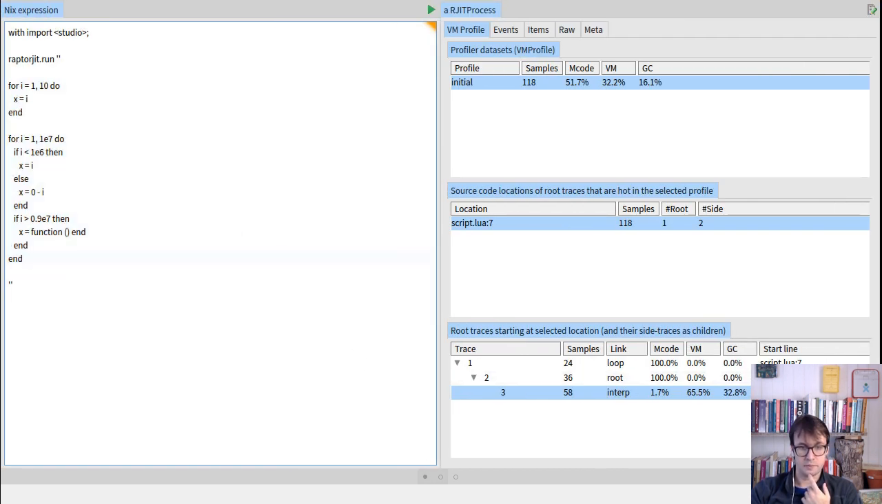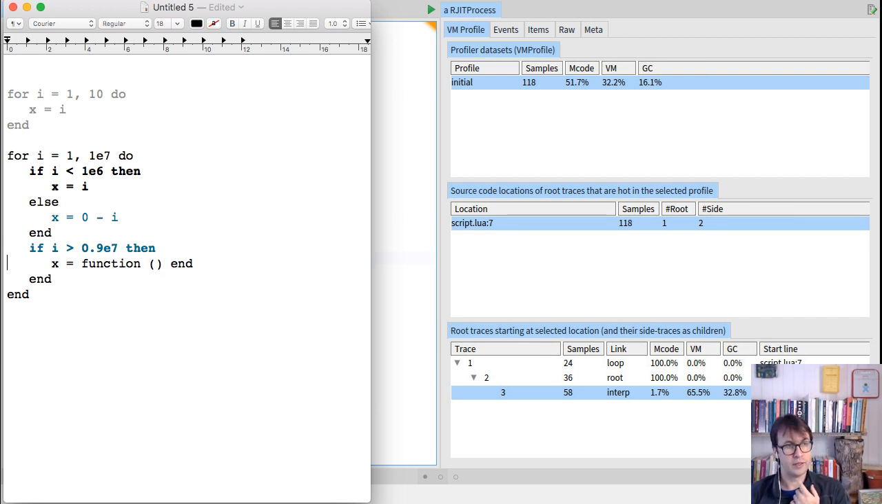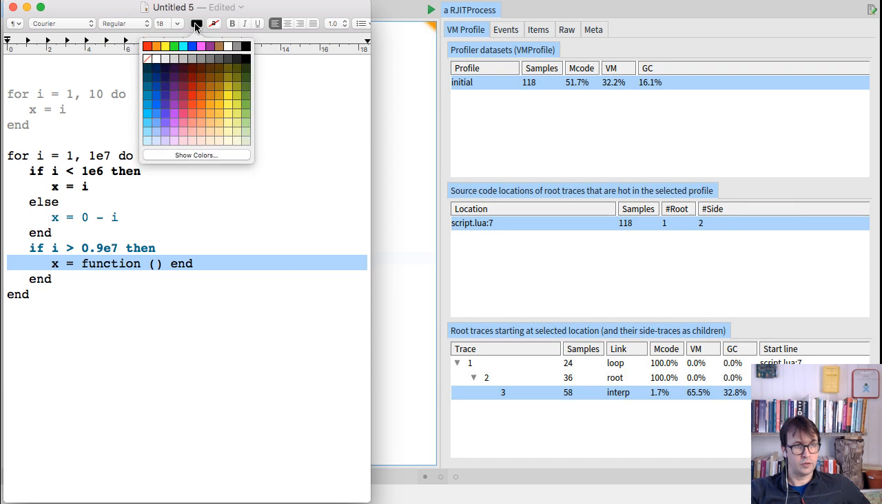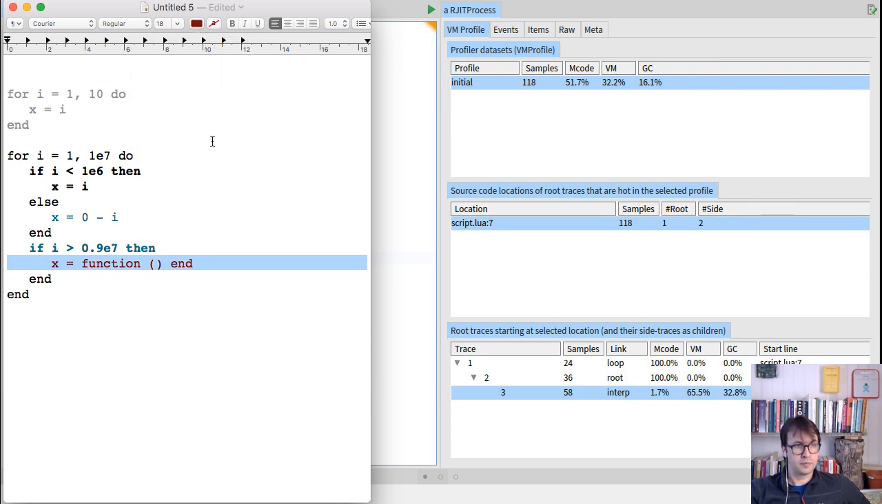Sorry, going back to our editor. It would be very interesting to know here that this line is a point where we bailed out of JIT mode, where there were some failed attempts to compile the code, and that could be done. Let's make it red, for example. Would be pretty neat.